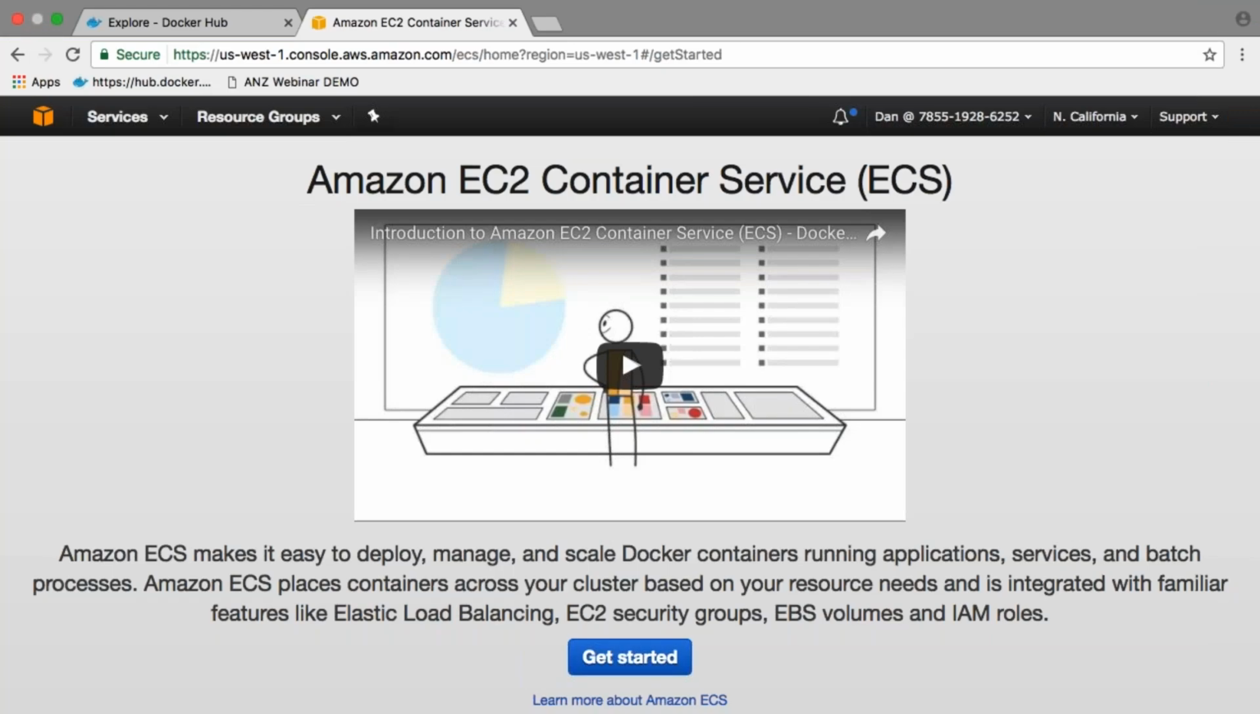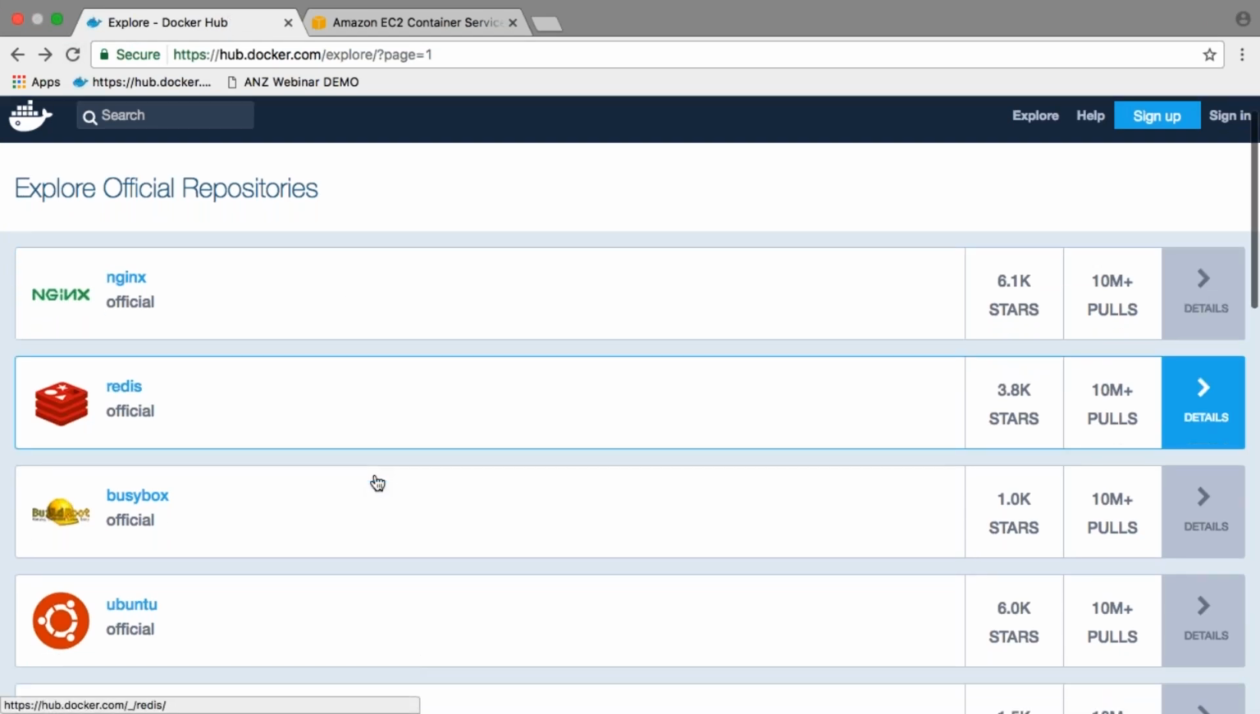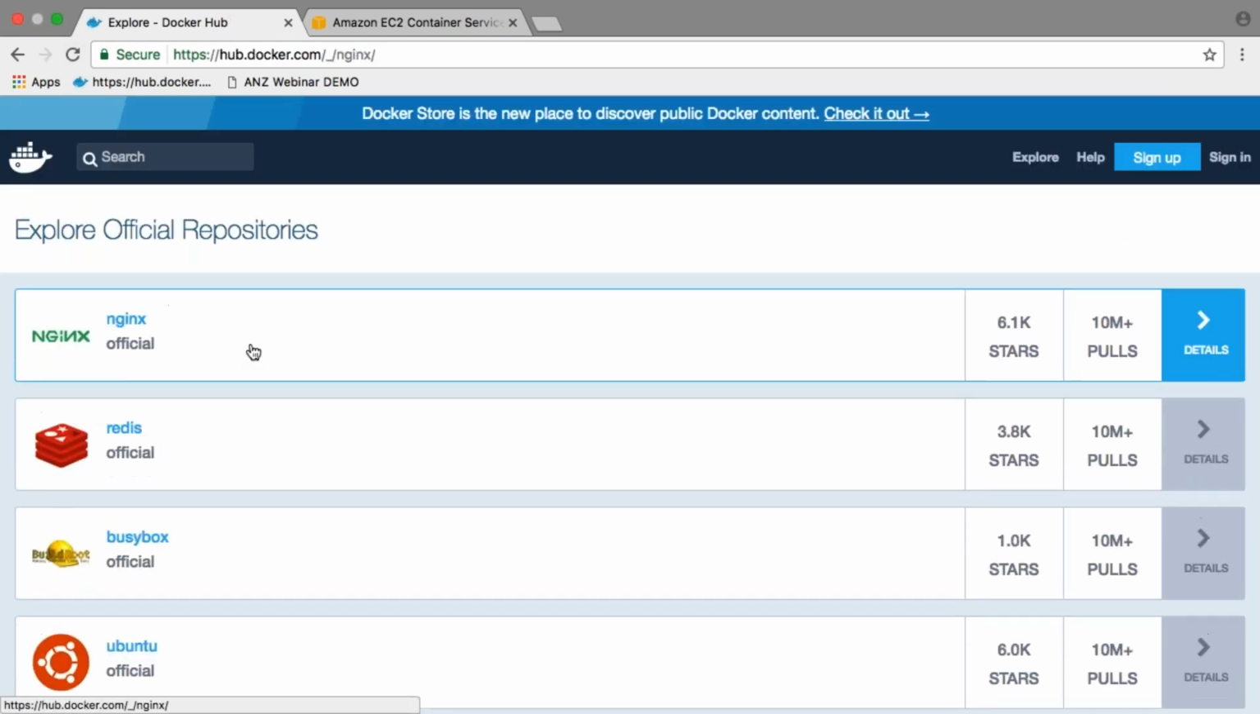So here we are. We're just going to be working within the console today. You can do this with CLI commands as well, or via our API calls. So first we'll have a look at Docker Hub. So here are our base images, official repositories from Docker. Today we're going to be deploying the Nginx.